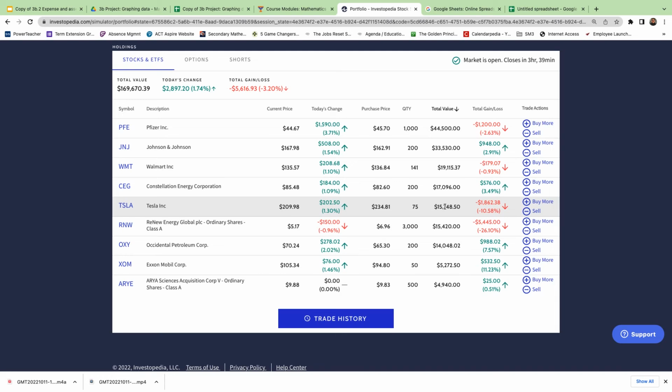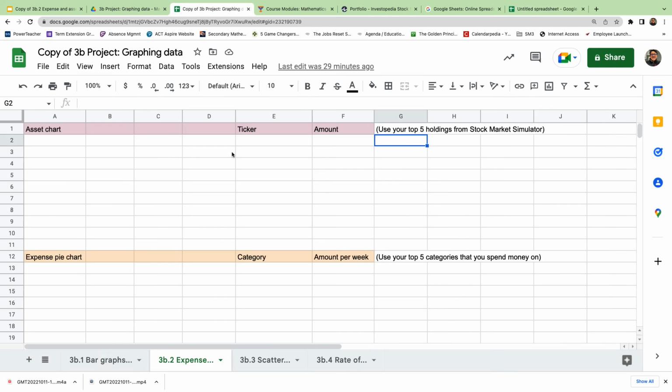So these are the 2 types of values I'm going to enter. The categories are each of the companies I have stocks from, and the total value. All right, you are going to enter that information right here. You enter the ticker, which is the symbol for your top 5, and then the value of each of your stocks, and then right here on the left, I should see that pie chart, the asset chart.